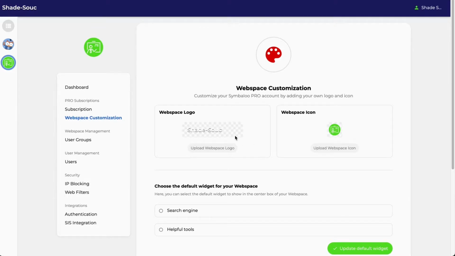Here you can create or upload your own Webspace logo to replace the Symbaloo one in the top left corner. If you're looking to create your own, it's useful to know that the ideal size is 200 pixels by 50 pixels. You can also upload your own Webspace icon to differentiate your Webspace in the navigation sidebar. Also, on this page, you are able to choose a default center box for your Webspace, whether it be a search engine or a useful widget like the time, date display, notepad, or calculator.